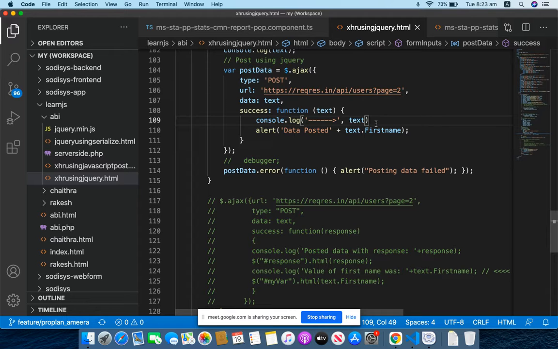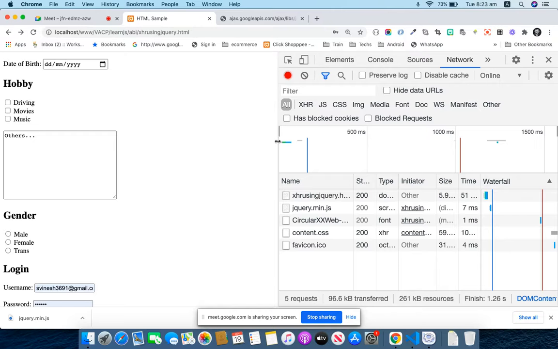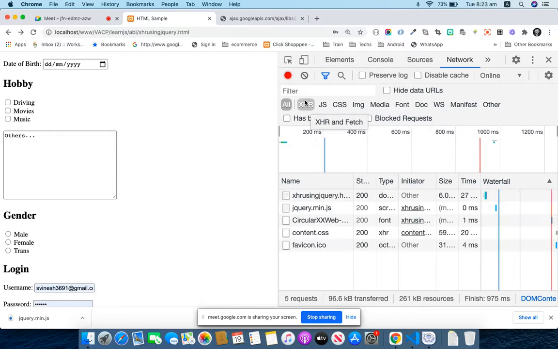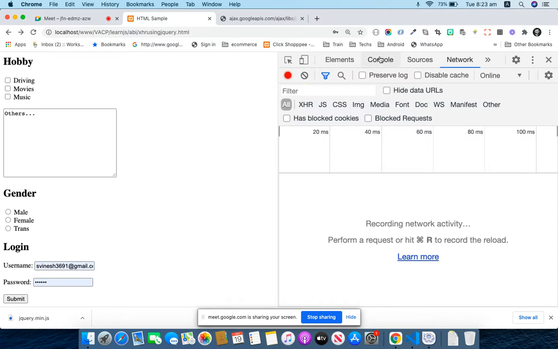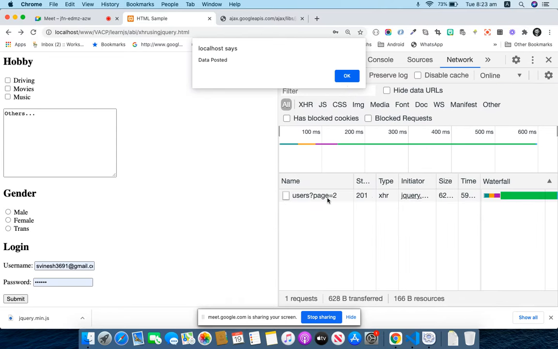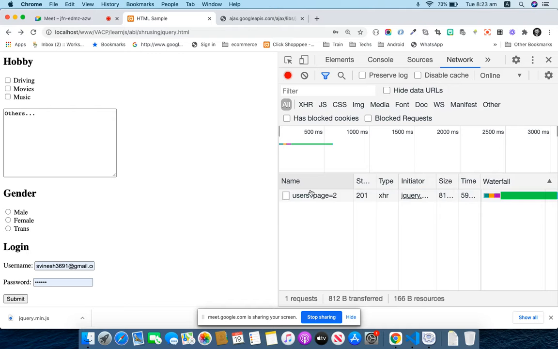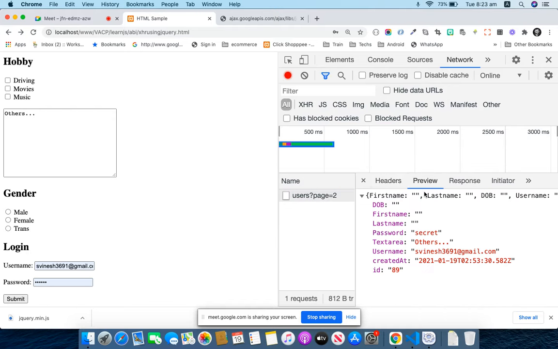Okay, so text. So let's see what is the text here. Okay, so I'm just refreshing again. So when I click on this, an etc request should go. Okay, so I submit. Yeah, the etc request went. Okay, and what am I getting here? We are getting a response here.